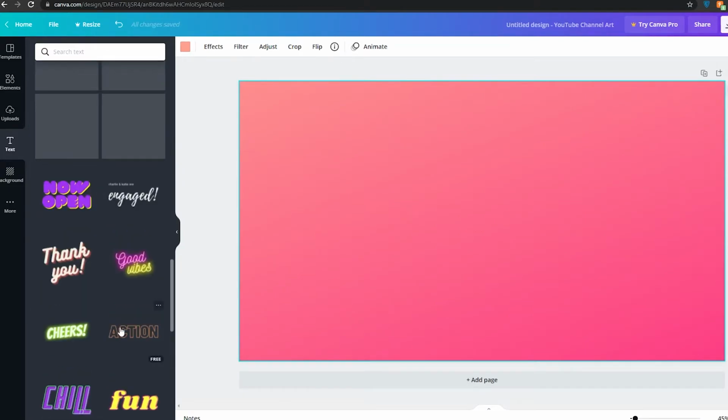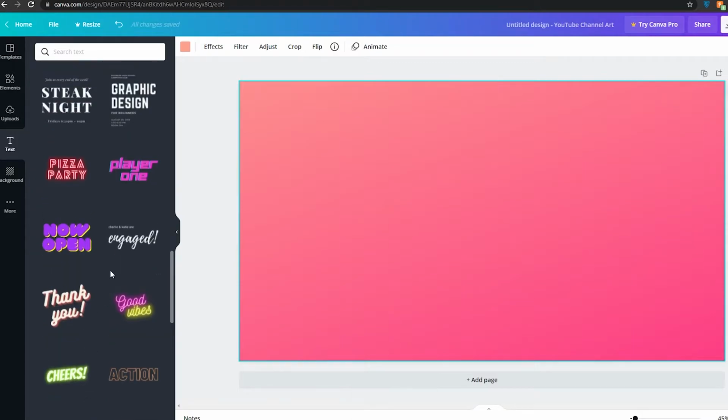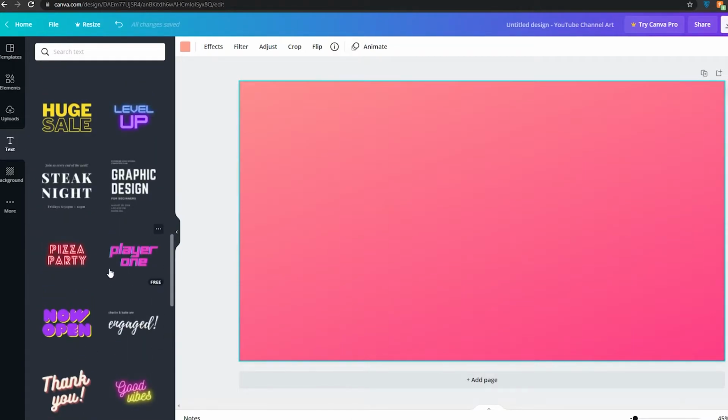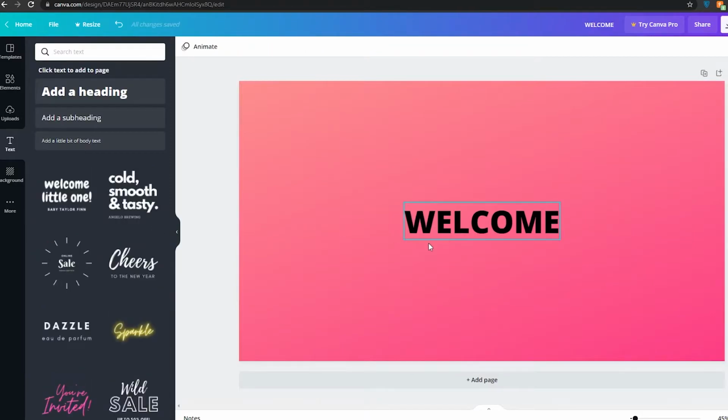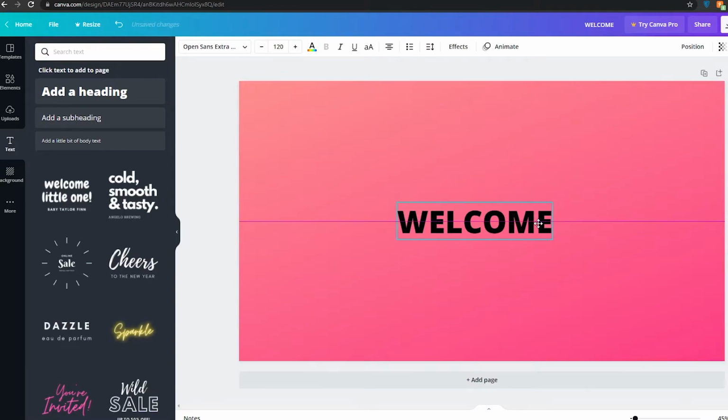Give me a few seconds, guys. I'm going to choose one. I'm going to skip to the part where I choose the text so that I don't waste your time. So guys, I didn't find a font that I was looking for, so I just typed in the text welcome. What I want you to do is simply align the text at the center over here.